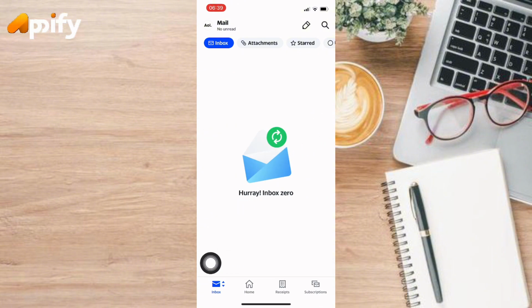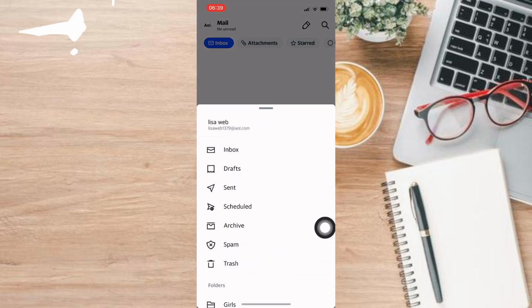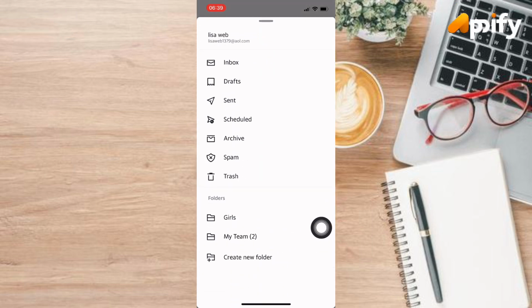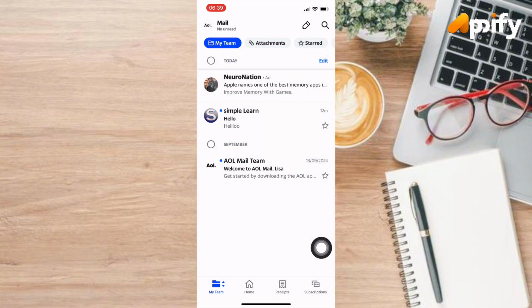Now go to the inbox icon and here scroll down. So here you will be seeing your folder name. So this is how you can create a folder on AOL Mail.